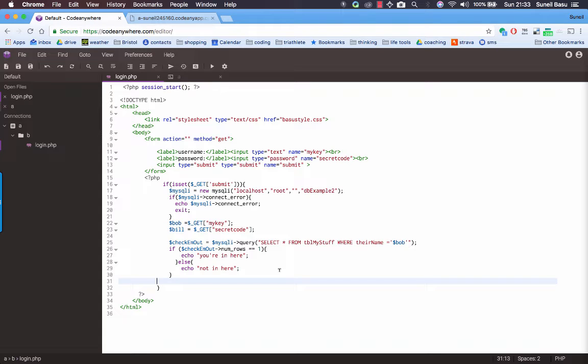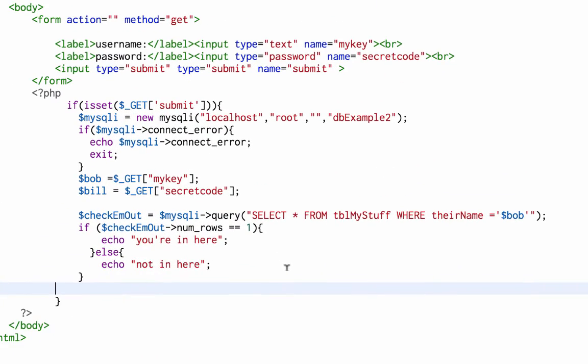Now, at this point, we have created a table which has got a field for usernames and a field for passwords. We've created a PHP page with a form that will submit a username and password to the database. At the moment, it is going to check if the username is found in the table. If it is, it will say you're in here, otherwise it will say not in here. We need to extend that now so that it will check if the password matches the username.